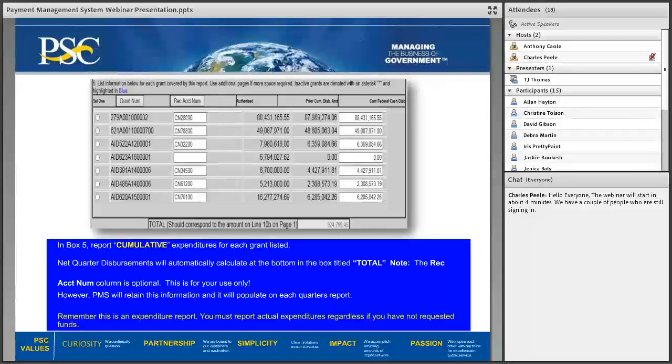The next column is prior cumulative disbursement. If this is your first report, then that column will have all zeros. If this is your second report, it's pulling the information that you reported in the last report. If for any reason you make a mistake, let's say, oh no, I overstated last quarter, all you need to do on the current report is make sure that the expenses you reported are accurate to date, and to date means through the end of that reporting period.